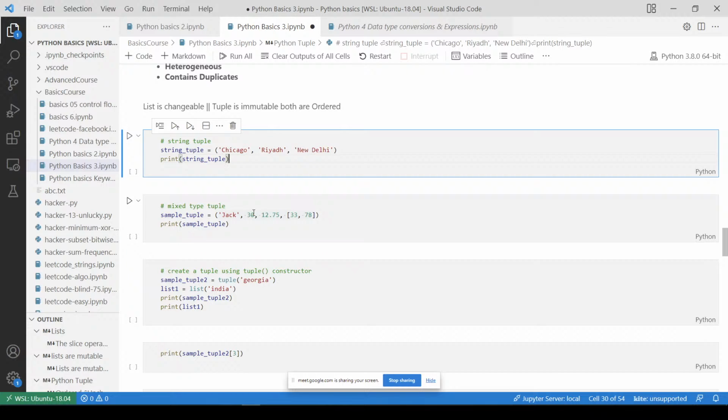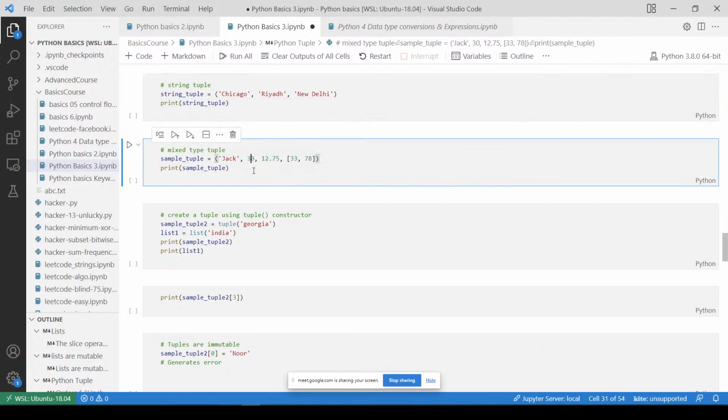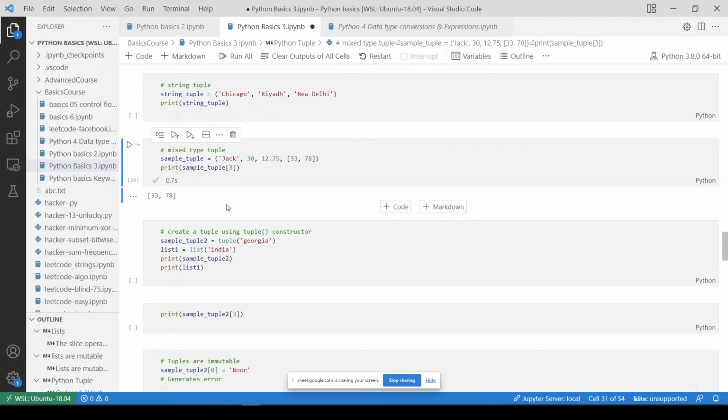So the next one is tuple. We have a string of elements in order: Chicago, then Riyadh, then New Delhi. That's a string tuple. A mixed tuple type has a string, then an integer, then a float, then a list inside it. That whole thing is a tuple. If I want to print this list, I give print of tuple of 3, and I get that list back.